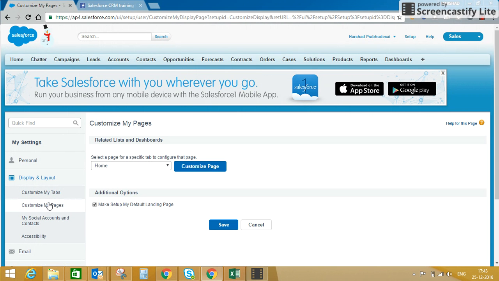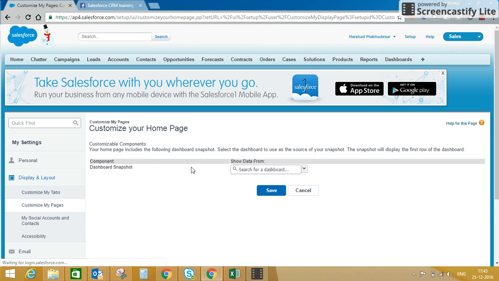Then customize page. So at administrator level, if you have set up any home page, but at end user level, if you want a different page, if you want to change the components on your home tab, then you can always customize your home page. In that, you can add the dashboard which you would like to see. So this is a classic view, friends. For lightning, as I mentioned, I'm going to create a separate video.